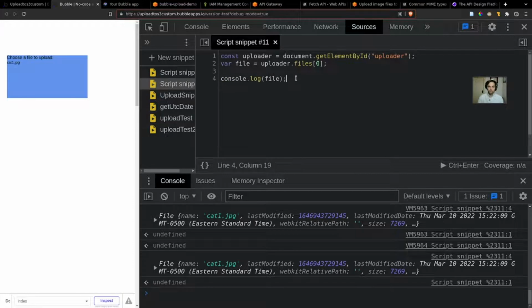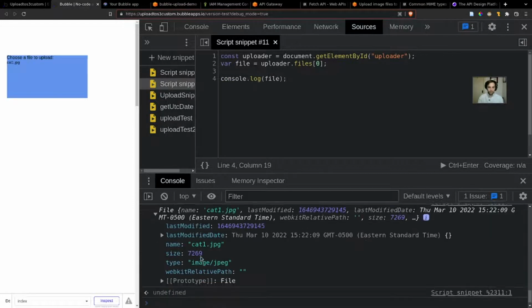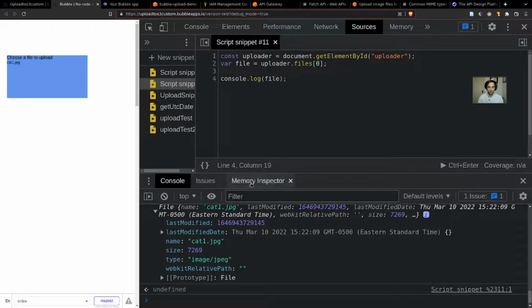Now we've got this file object, which has the name of the file, the size, and some other information. That's good. So now we have access to our file. The next thing we want to do is start building out our fetch call. We can do that by saying upload fn equals fetch.